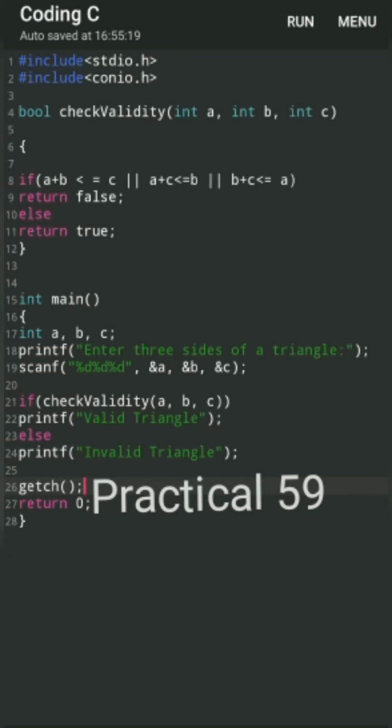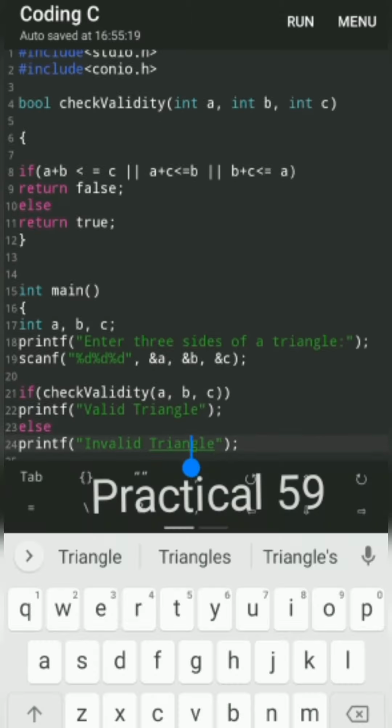So for that purpose I have started the program. On line number 4 the function is written, check validity. This function is used to check whether the triangle is valid. A valid triangle is one where the sum of all 3 angles measures 180. That means if we add the measurements of angles 1, 2 and 3, it becomes 180. Neither angle may be equal to 0. All the measurements must be greater than 0.